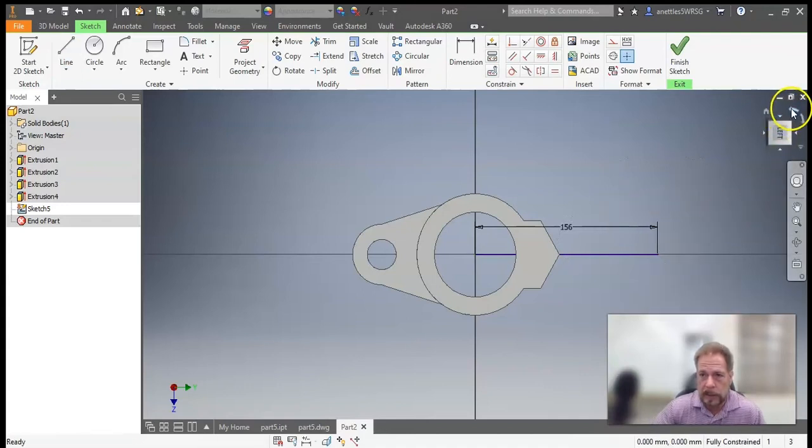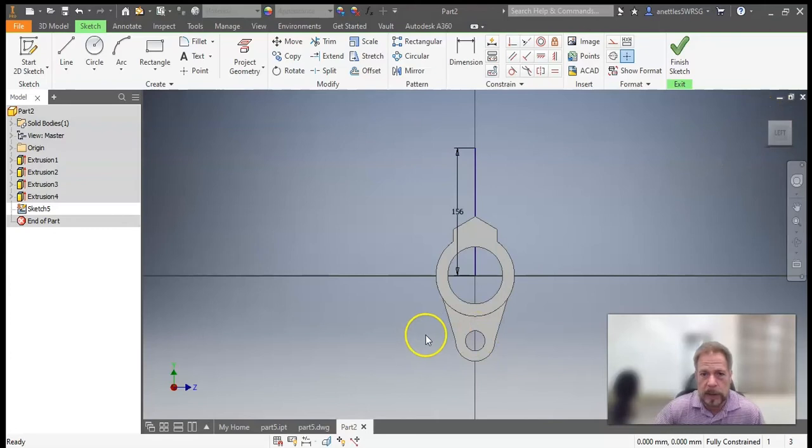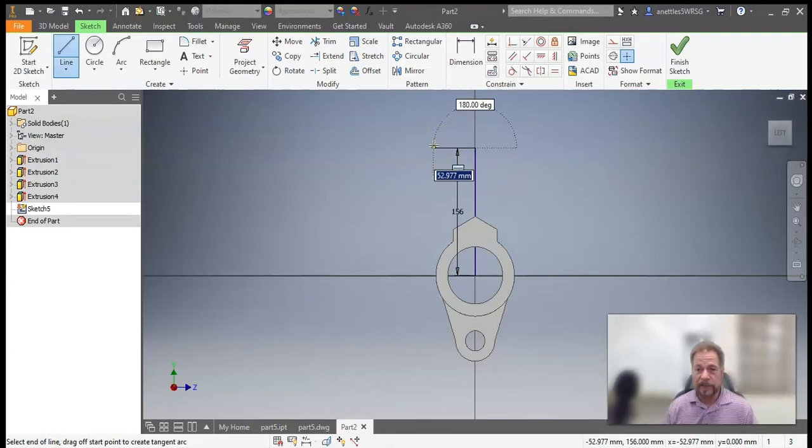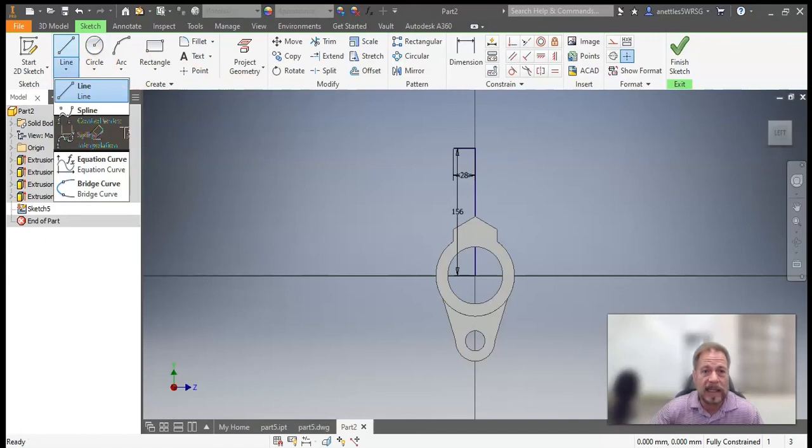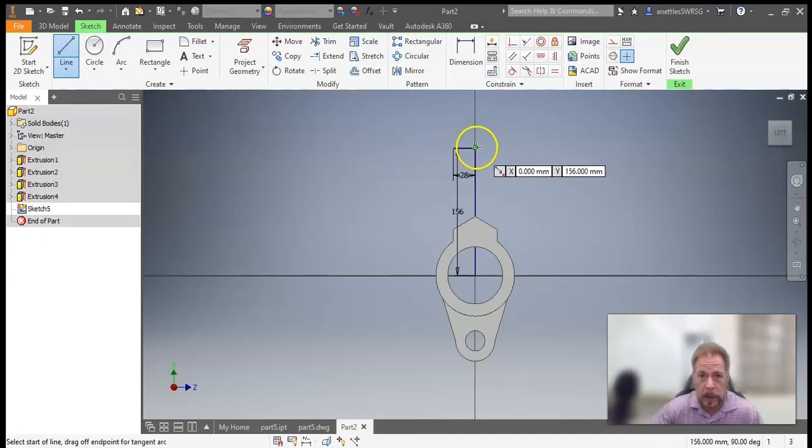Now, this may be a little confusing, so let me change the orientation. There we go. All right. We also know that the top is 56. So we need to go to the top here, come over this way 180 degrees, and go half of 56, which is 28. All right, and we're going to do the same thing over here. We're going to start at the top of that line and go in this direction 0 degrees, again 28.